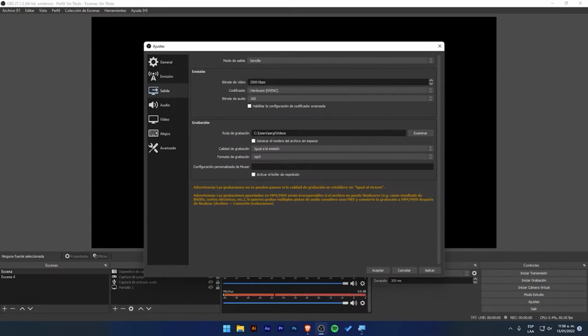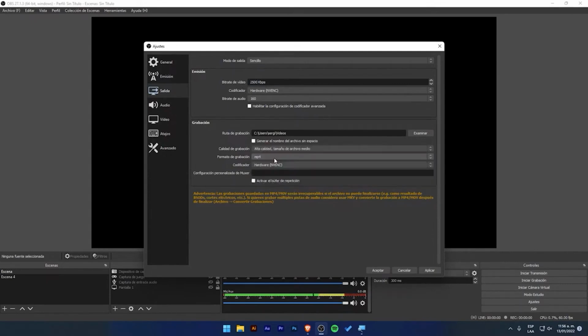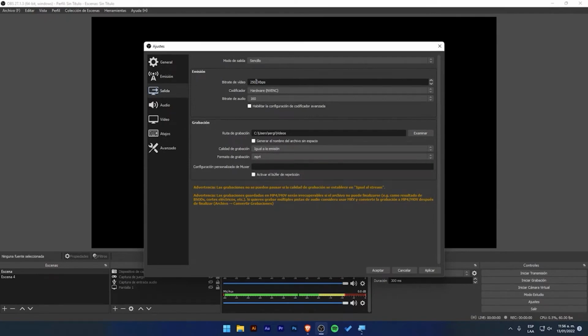What does this mean? It means that normally, if we set it to where I mentioned before, high quality, medium file size, it records at about 9,000 or 10,000 bitrate. So if we set it to same as stream, we can configure how much we want here. So I can set it to 1,000, 2,000. Obviously, the lower you set it, the more pixelated the video will look, but it will use fewer PC resources, so you will have to be constantly testing. The recommended setting is as it is, at 2,500.